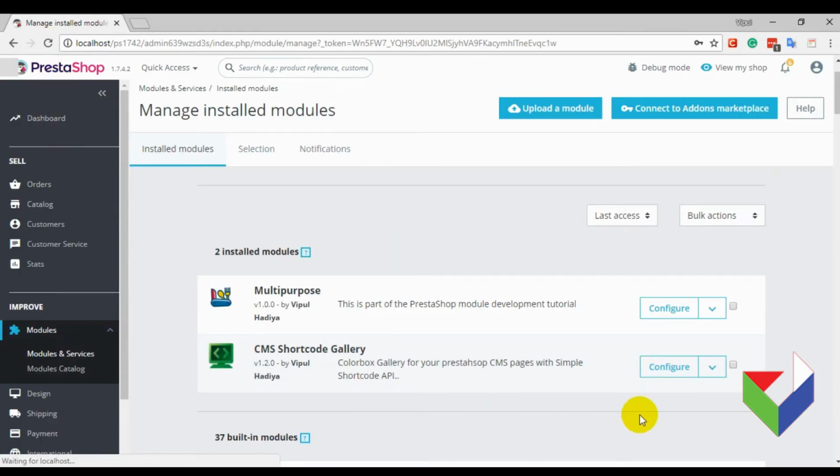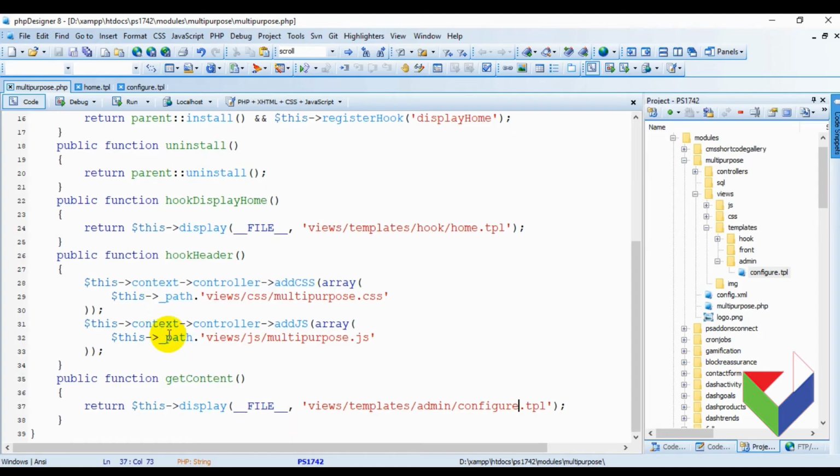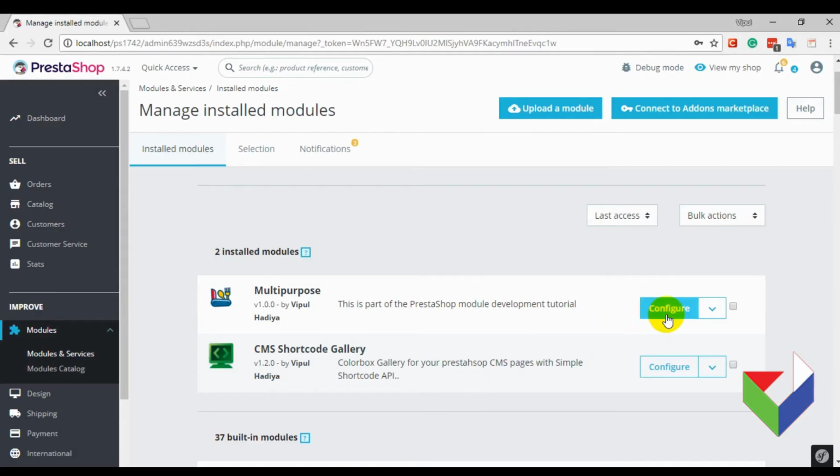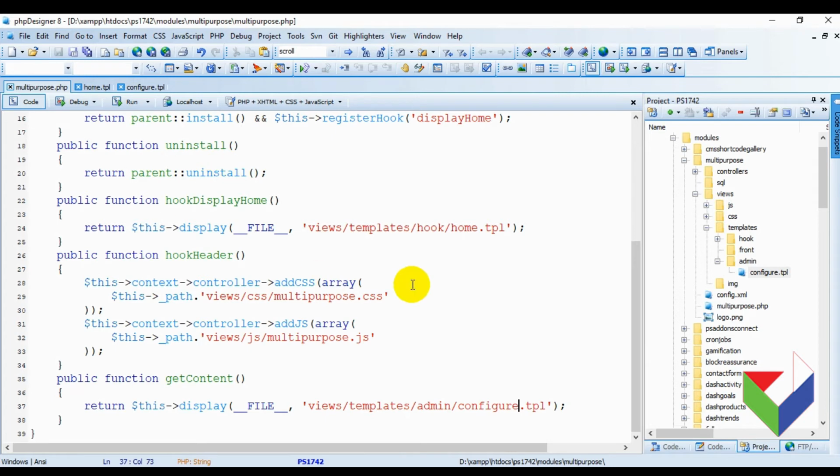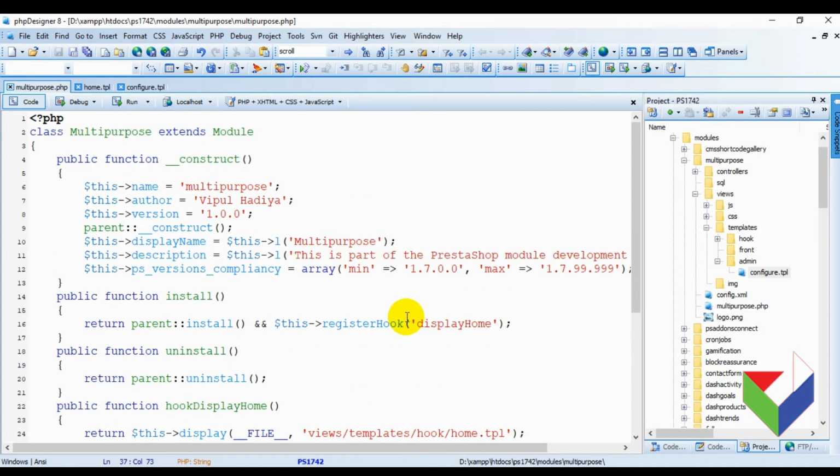See, you can see now the multipurpose module has the configure button because we have written the GetContent function and we are getting some output from there too. Let's check what we have in the configuration screen. See, we have the same HTML which we have written in the configure.tpl file.